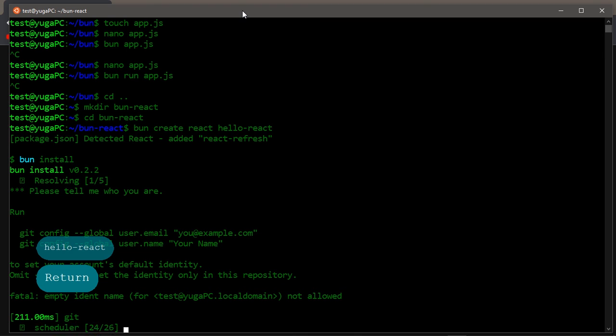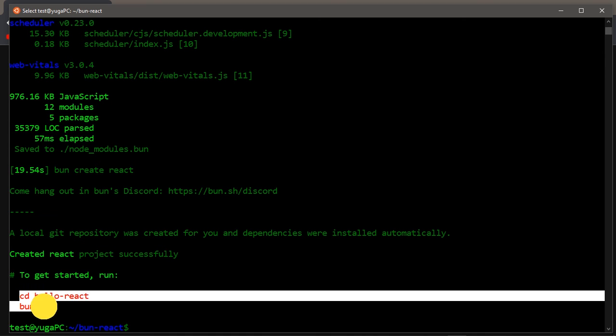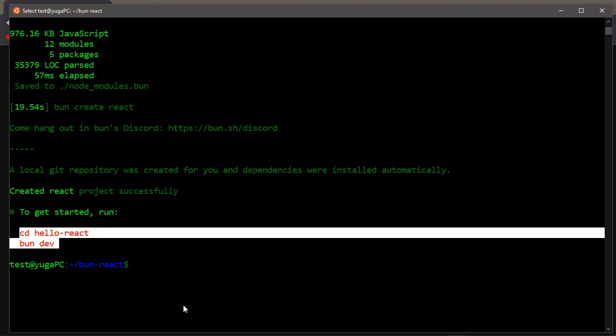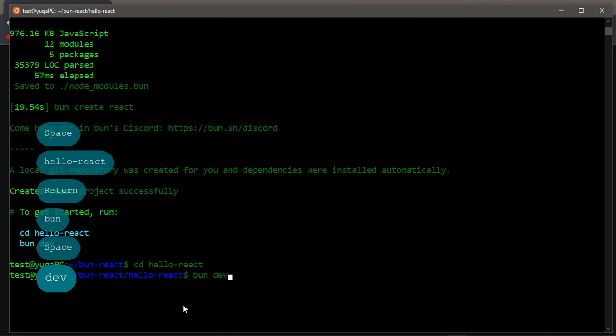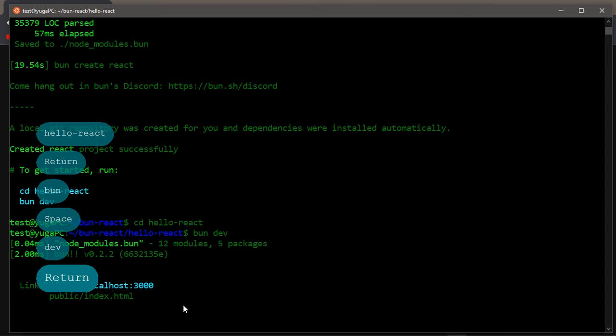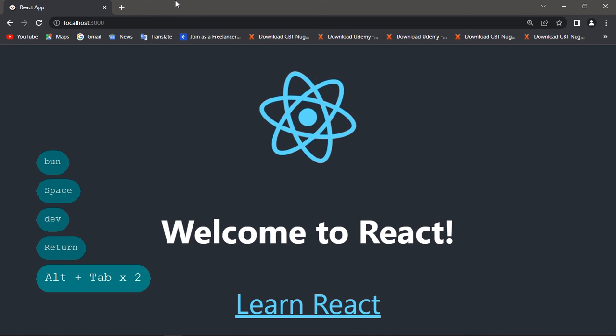It will very quickly install a React app. So that's why we use Bun as a JavaScript runtime, because it is faster than Node.js. Okay, that's it, and we can go to this directory and run this as shown here, like cd hello react. Then we can type bun dev and we can run our application. It's also on localhost 3000. Okay, you can see our React app is working.